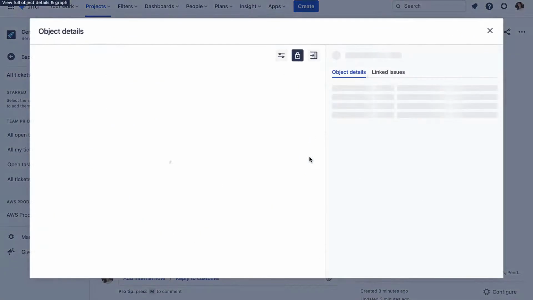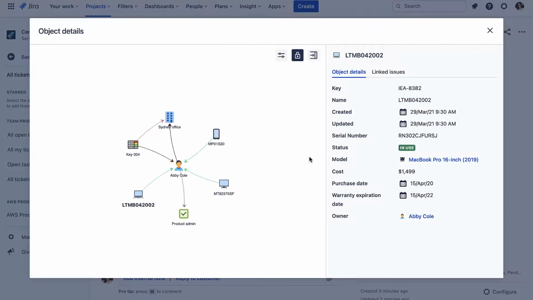I can also click to see the relationships between this object and other objects. This isn't so useful for a laptop, although we can see what other objects Abby owns. But it's more useful when you have your services and the underlying infrastructure that runs them.